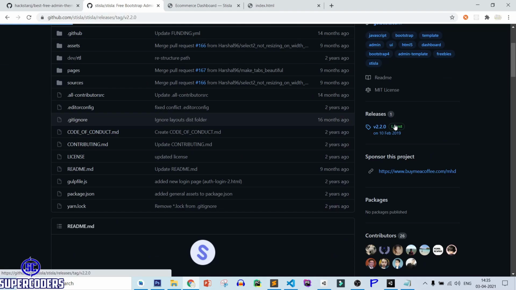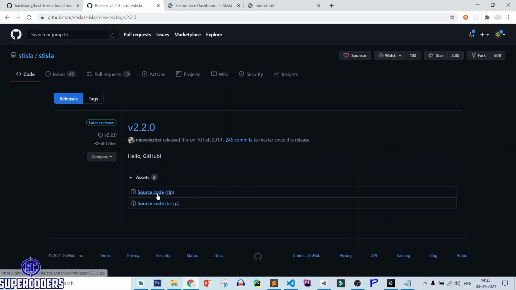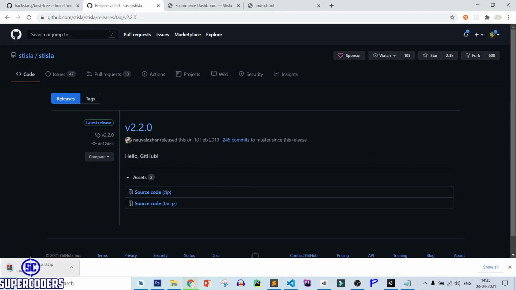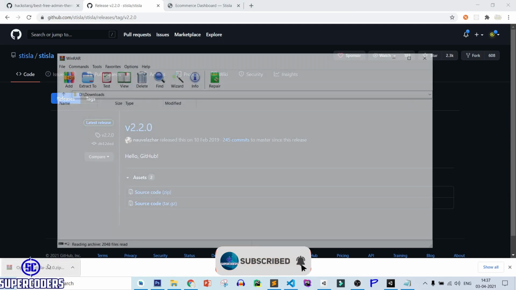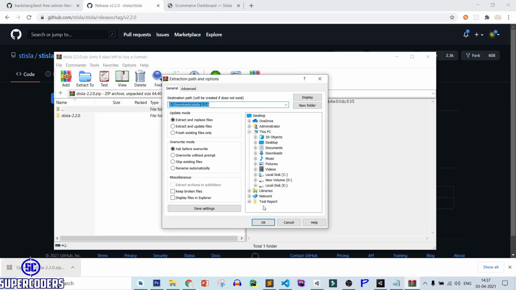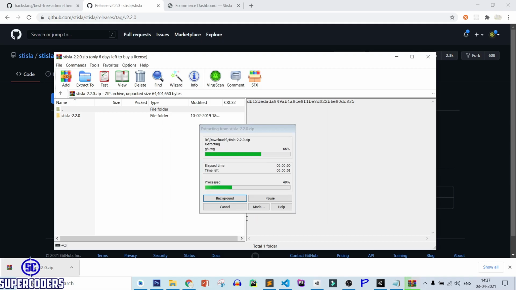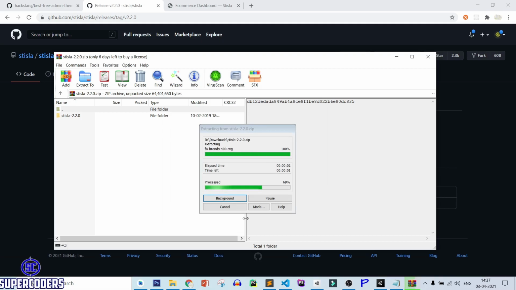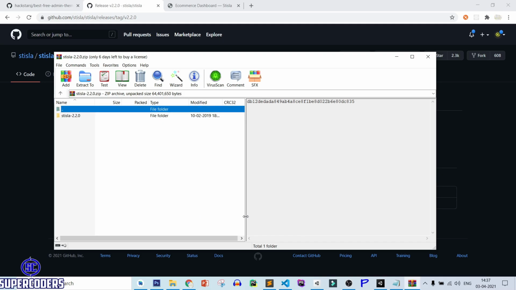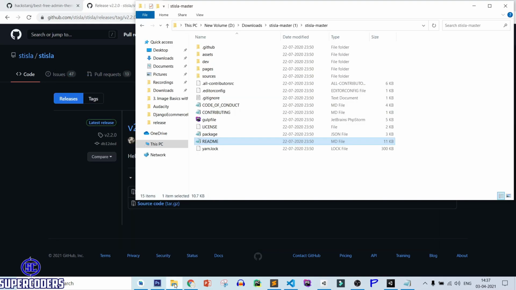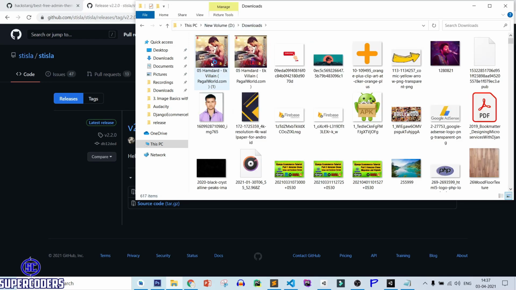Also, let's click on releases and see what it contains. So click on source code. Let's see what it contains. Let's open this file, click on extract the file, and close it. Come to File Explorer. Let's see what it contains.